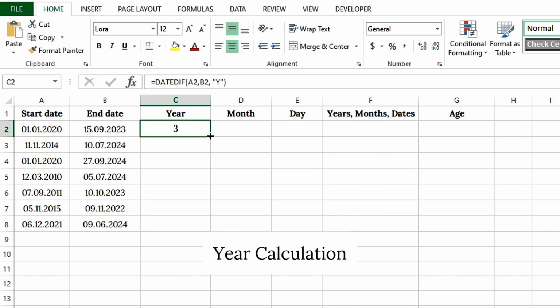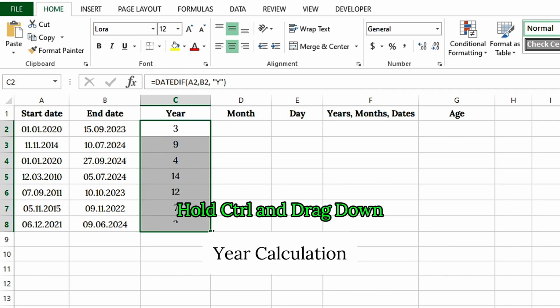Now, place the mouse cursor on the bottom right corner of the cell and double-click on it, or hold the Control button and drag down. That's it.